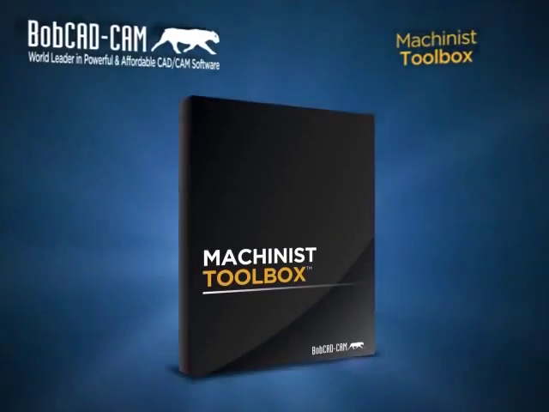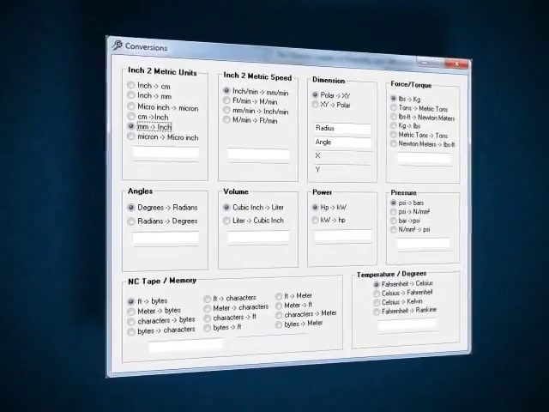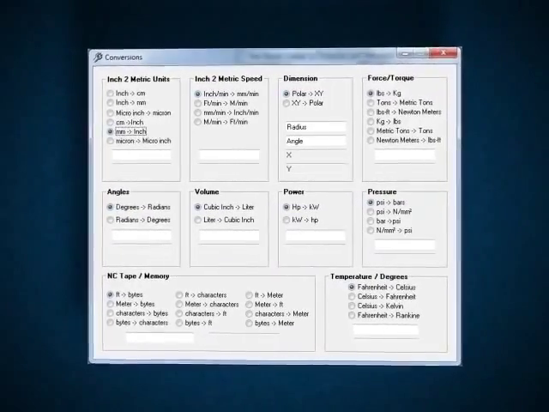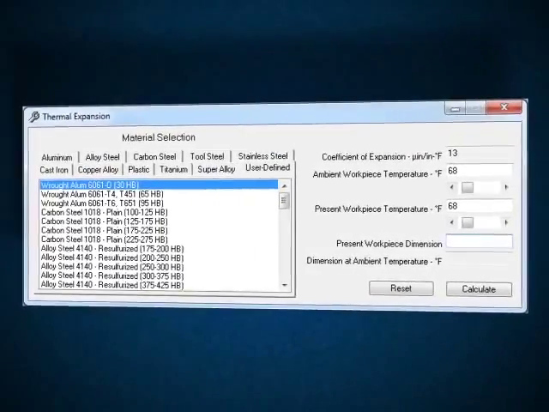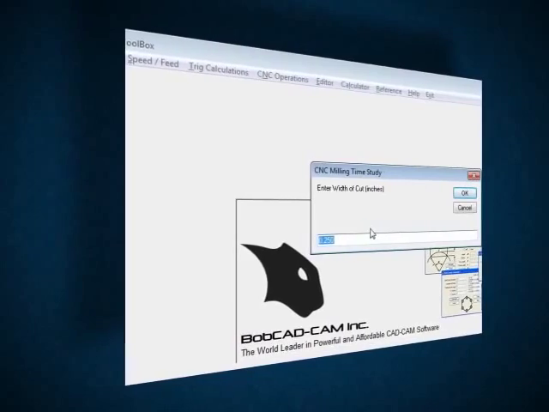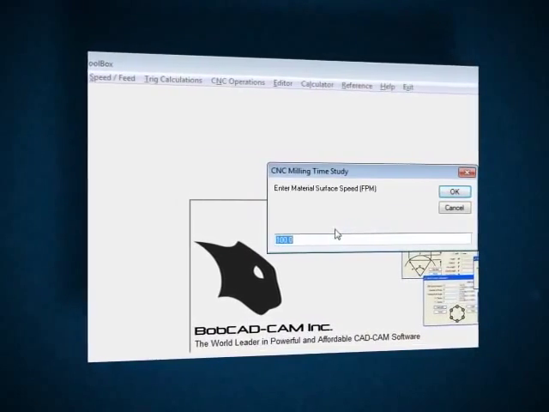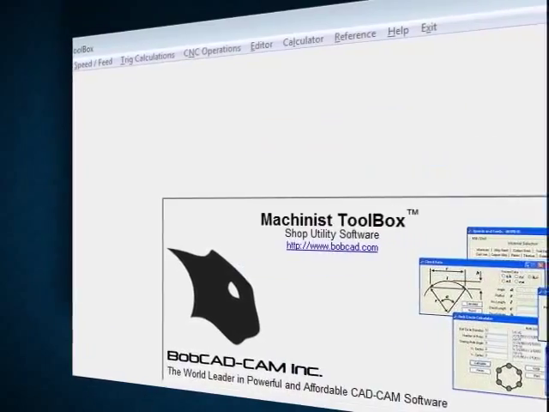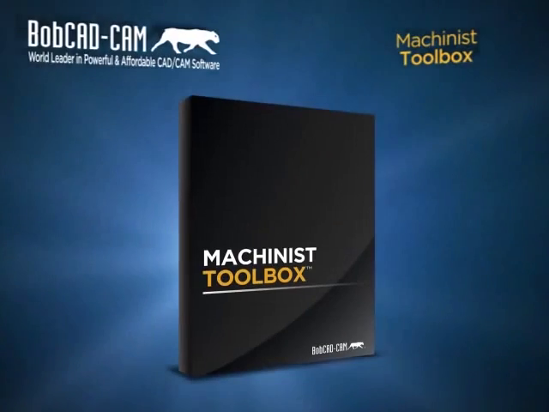The Machinist ToolBox even includes conversion tools for many bidirectional values, for example, angles and torque, conversion tools for positioning values of I and J to R, thermal expansion, and hardness. The Machinist ToolBox even has a wizard-driven time study tool for estimating cut time and built-in conversational type tools for producing G-code for drilling, pocketing, and thread milling.